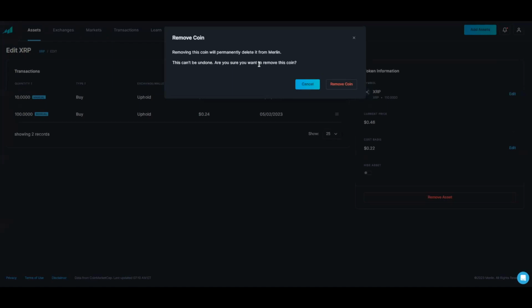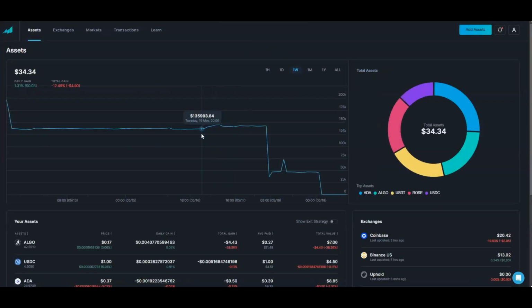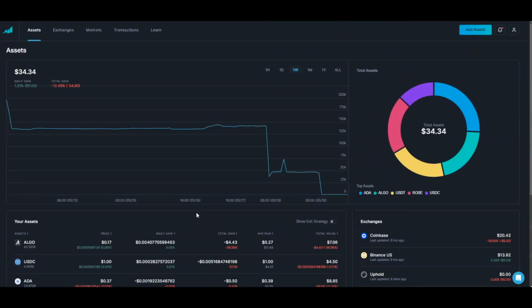You can only delete coins that have been added manually to Merlin. In order to delete a coin that was added via connecting to an exchange, you can either hide the coin or you must delete the entire exchange. Check our other tutorial videos on how to do this in the Help Center below. Once you are positive that you would like to remove the asset, click the Remove Coin button. Notice XRP is no longer part of the asset list and the total asset values are reduced.